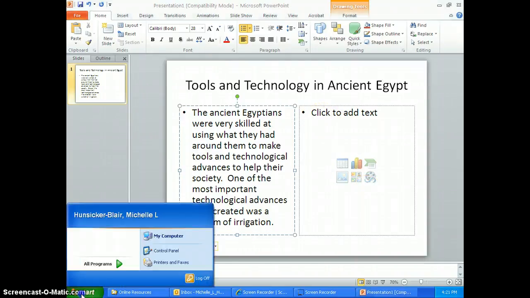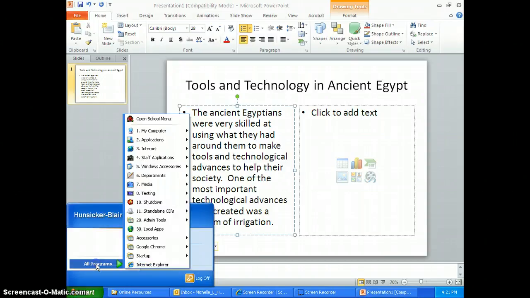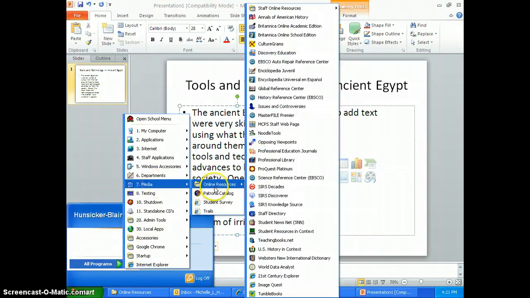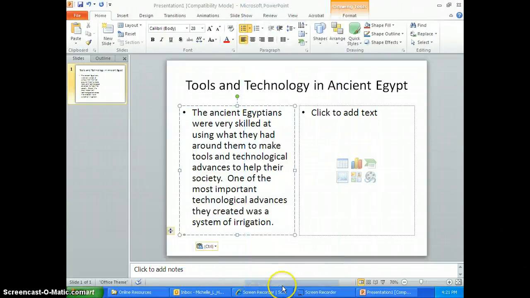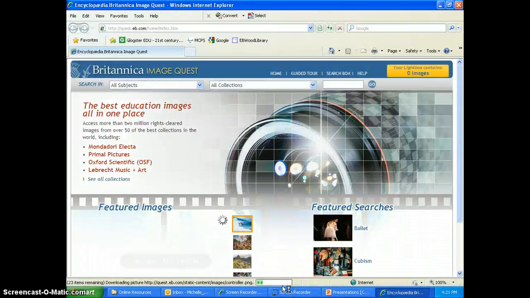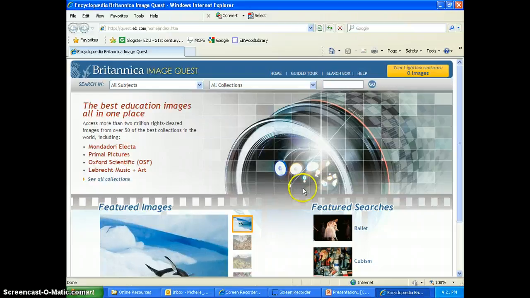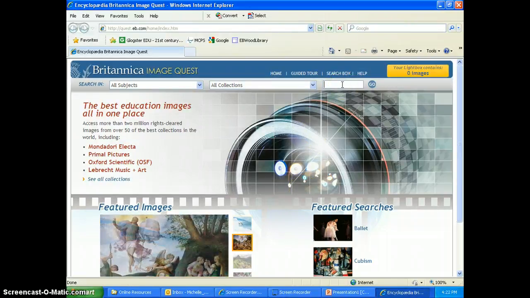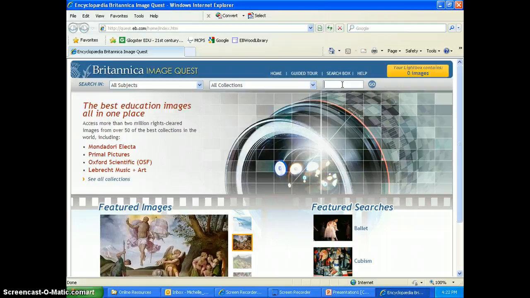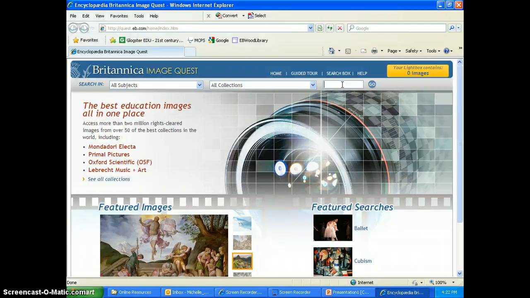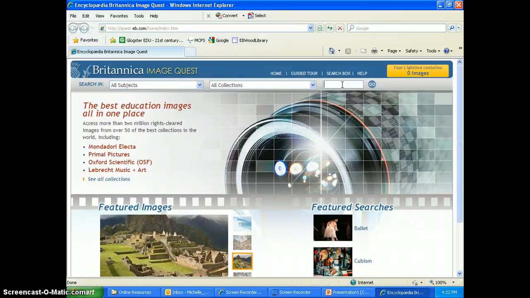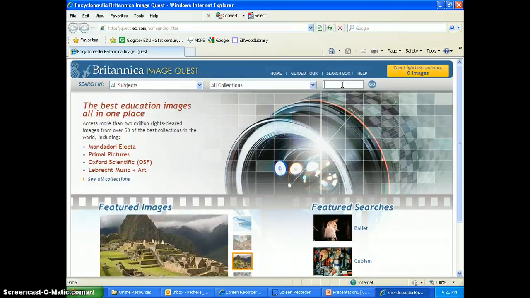In order to do that, I will click Start, All Programs, number 7 Media, Online Resources, and then you're going to select ImageQuest. ImageQuest is a database of all images. It's got tons of different types of images in it, everything from nice plain black and white drawings to full color pictures. It also has artwork and scenic images.